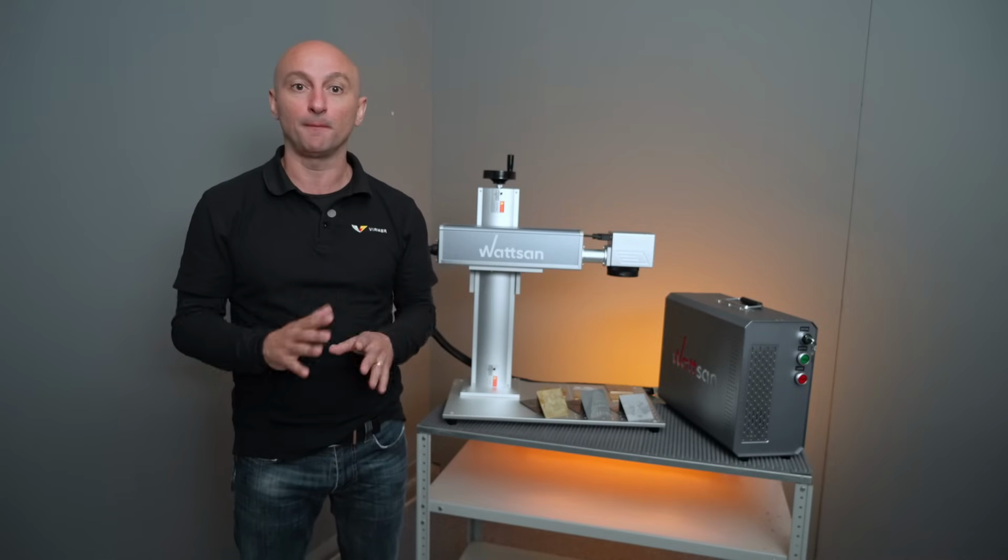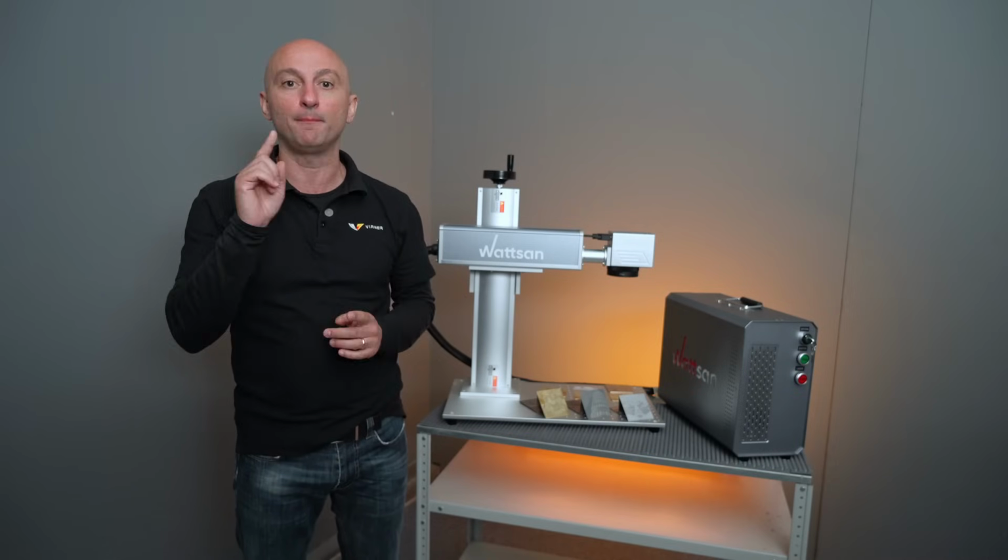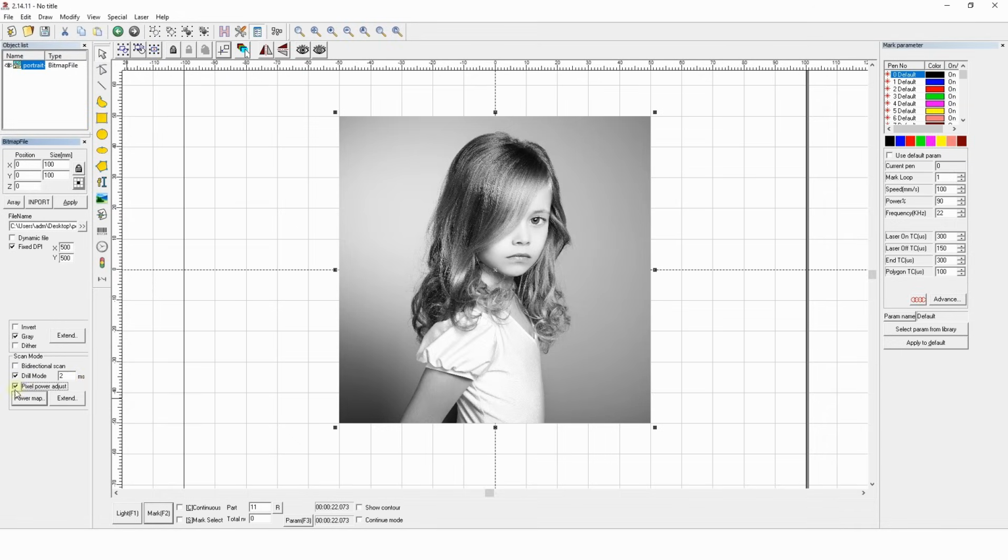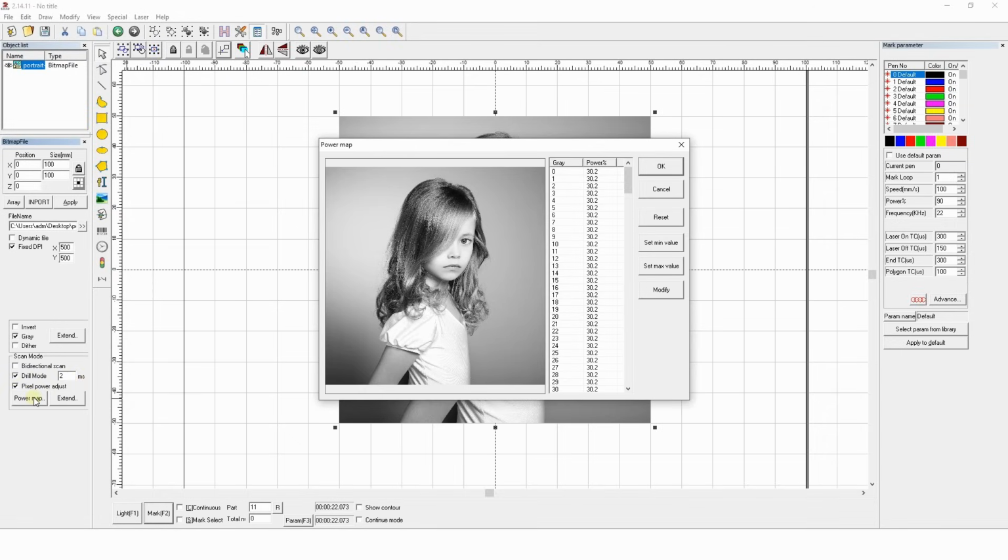Now let's turn on pixel power adjust and open power map. You will see a menu like this, where you can see which power corresponds to which shade. The value 0 corresponds to the brightest, and so on. Here you can make your own settings based on your image. This means that you can make several test engravings.